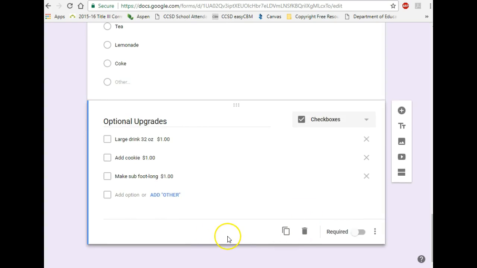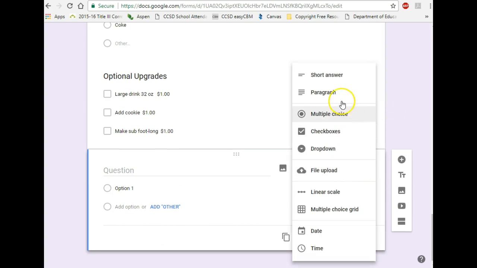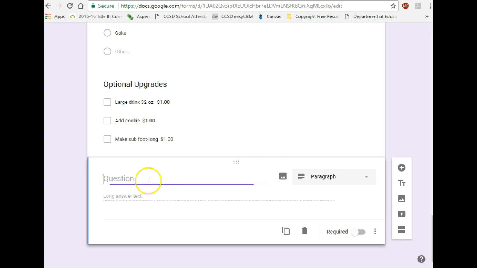there we go. If I were going to be delivering this, I might want to add another paragraph question, so let's just pretend we're going to add an additional paragraph question for delivery instructions. And then our users can tell us exactly where to deliver this below.